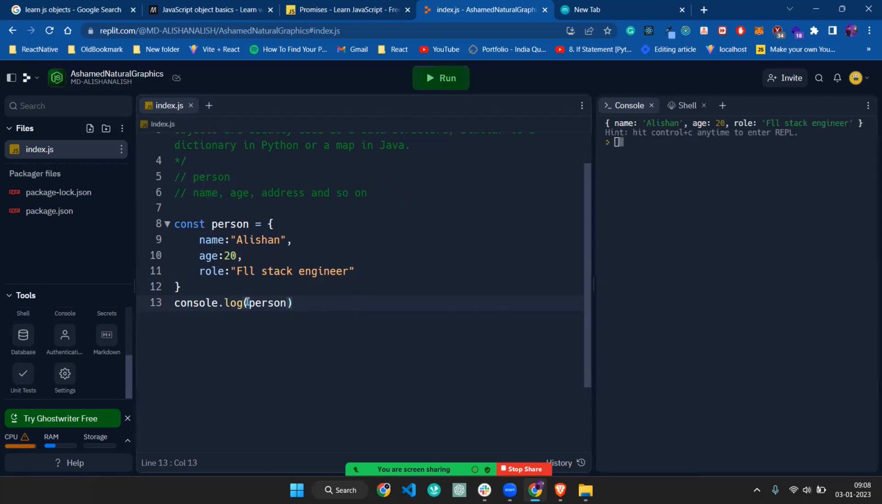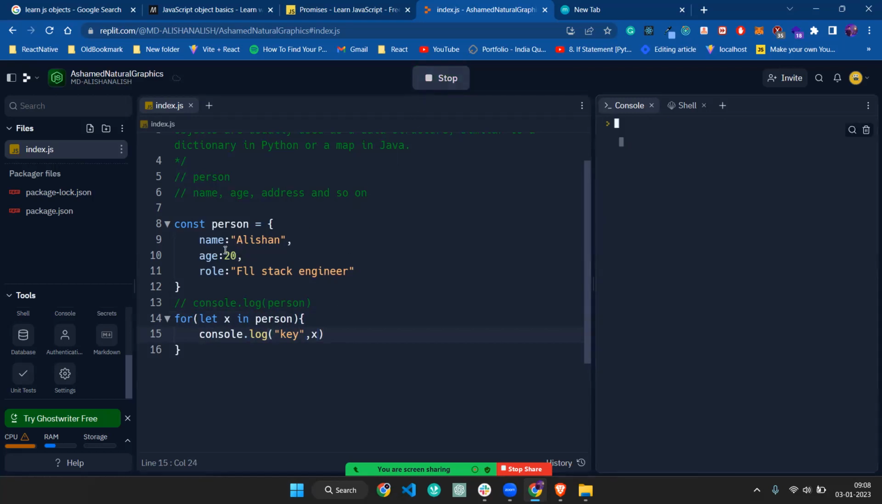Now, if you want only the keys, like all the keys, then we run a loop: for let x in person. If I console.log a key and x, what is it going to return? It returns all the keys: name, age, role. So you can see key is name, key is age, and key is role.